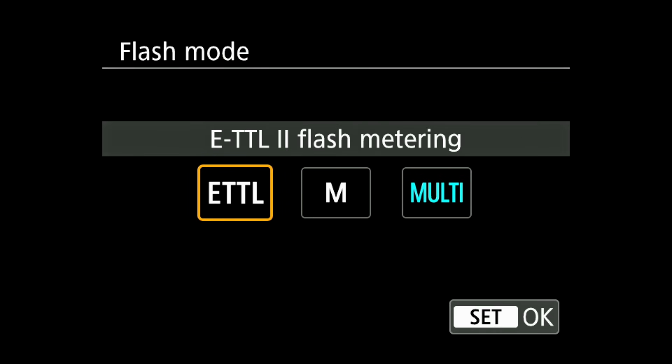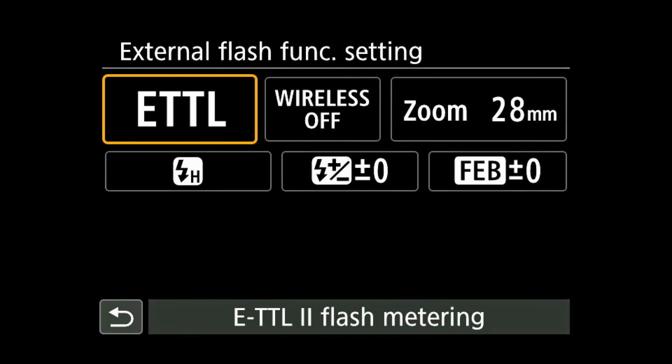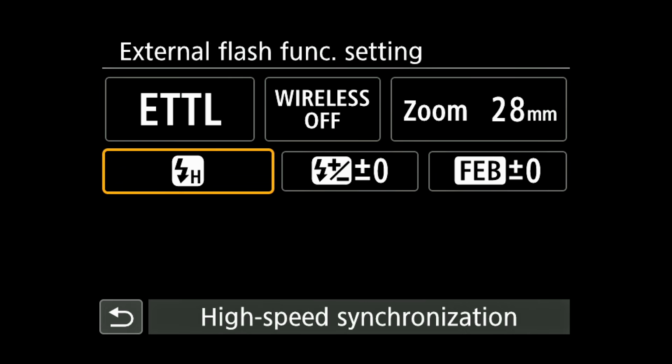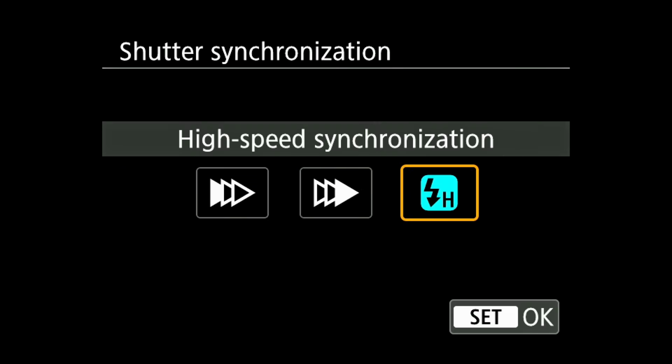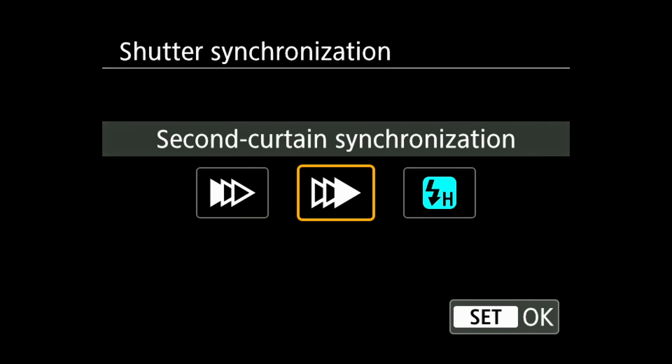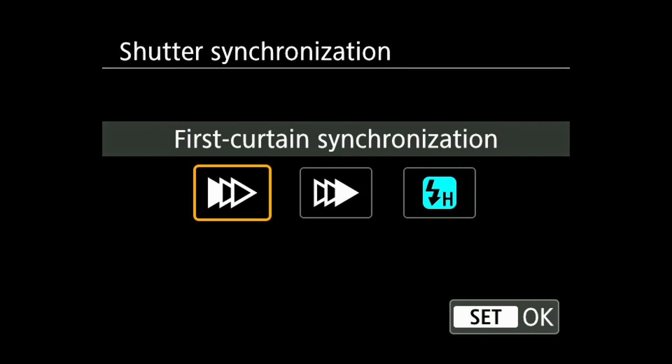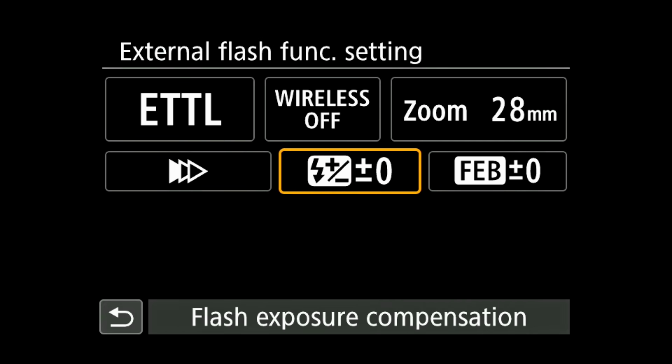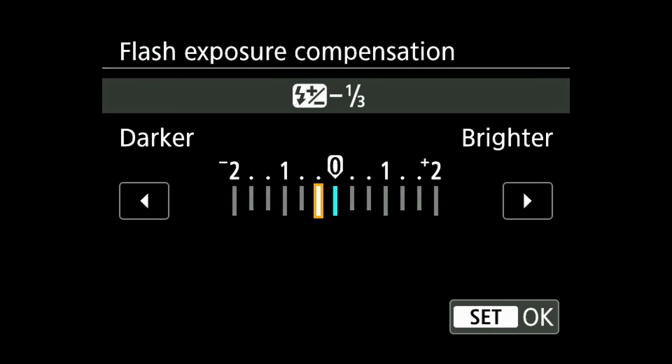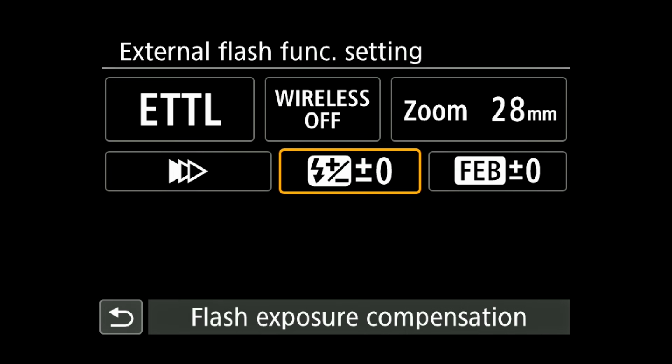Let me just set ETTL or TTL mode, and you now see that we've got control of the synchronization. So we've got high speed, second curtain sync and first curtain sync, and they're reflected into the X5 Trigger. So we'll just leave that in first curtain sync. Got flash exposure compensation, which is across the board, so you've got the control here between -2 and +2. So again, these will be reflected into the X5 trigger.